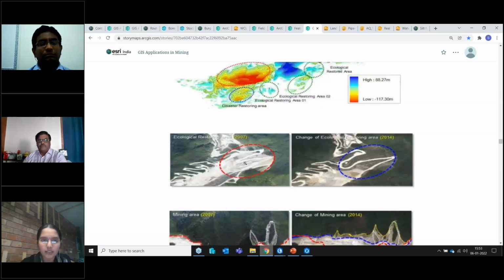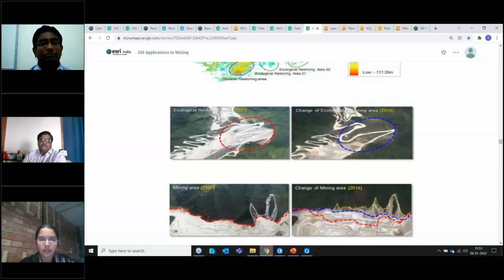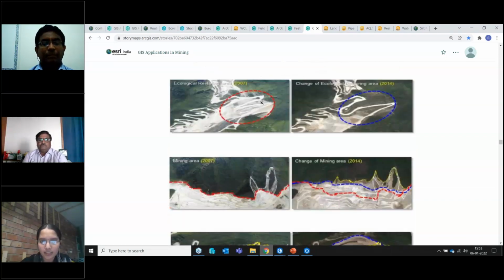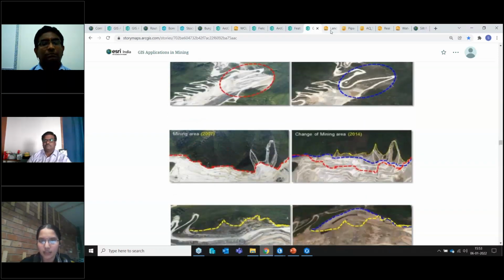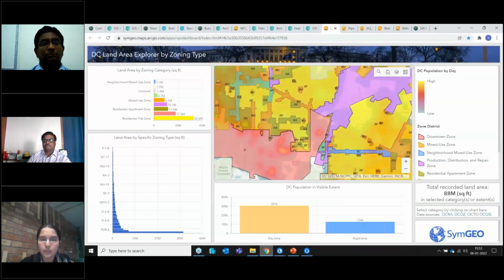Here you can see that this particular area was destroyed due to a landslide. You can see with every year, every few years, how that particular ecological area is changing, how the mining area is changing, and after a disaster, how these areas are recovering. So this type of analysis you can do easily. And in case you would like to have a system to manage all the leases, or you want to manage the land use that is present within your mining area, you can definitely bring all those data sets as well.